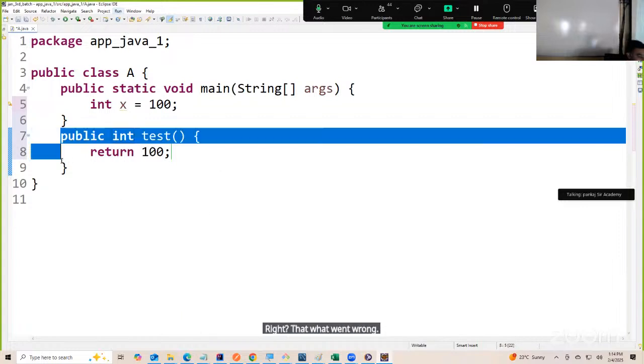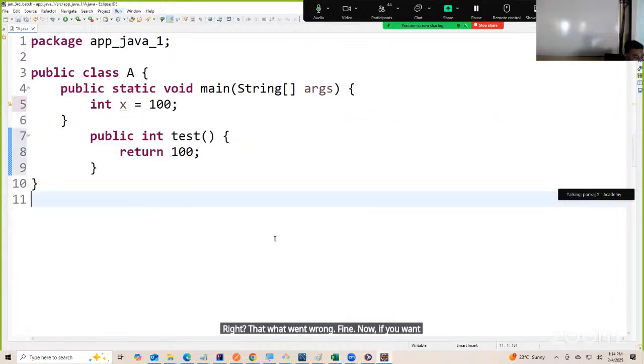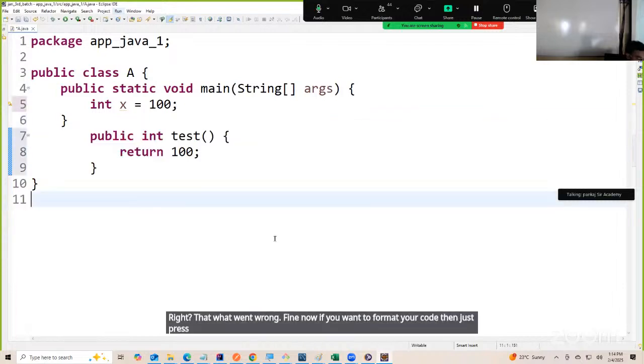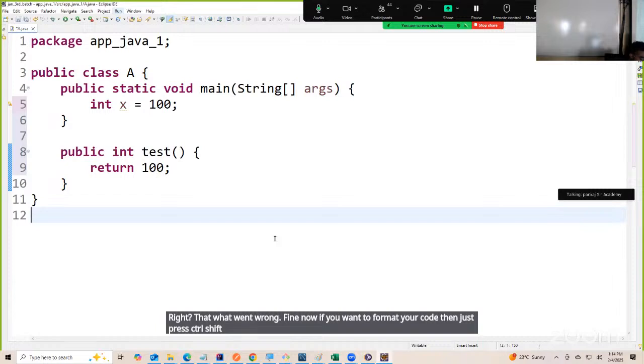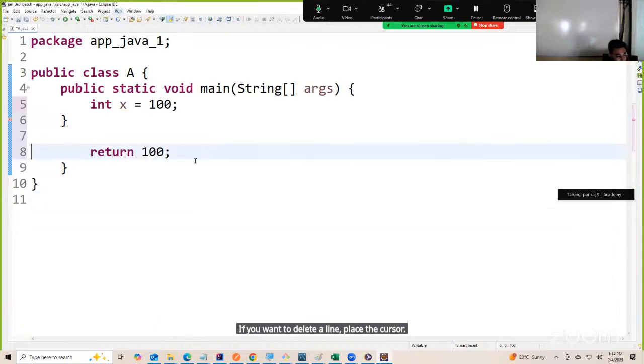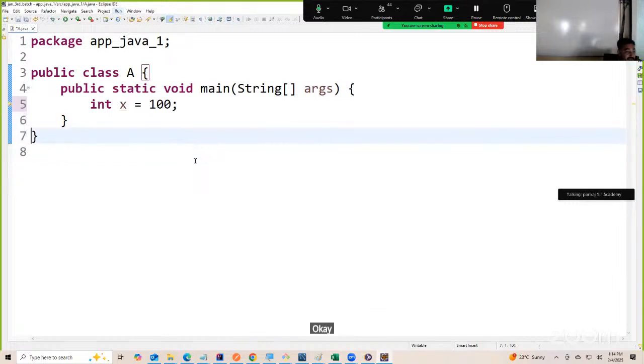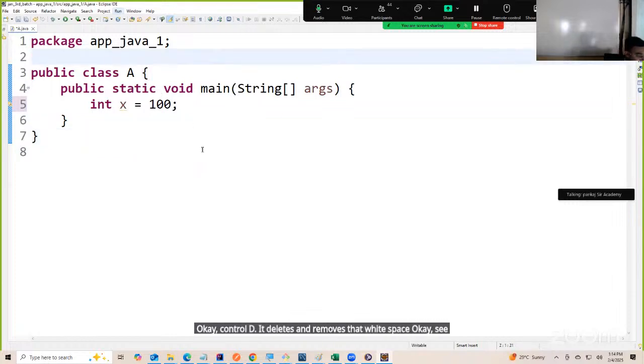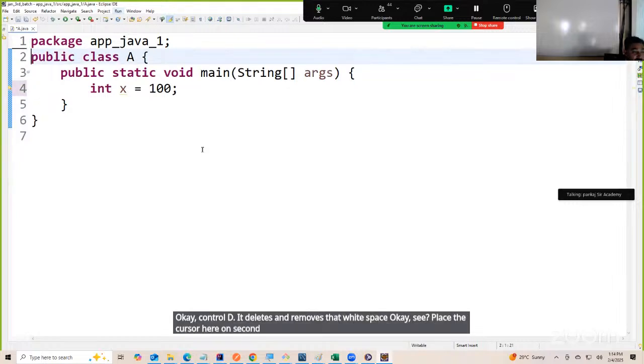Fine. Now if you want to format your code, then just press Control Shift F. That will help you to format the code. If you want to delete a line, place the cursor and press Control D. It deletes the line and removes that white space. See, place the cursor here on the second line, Control D.